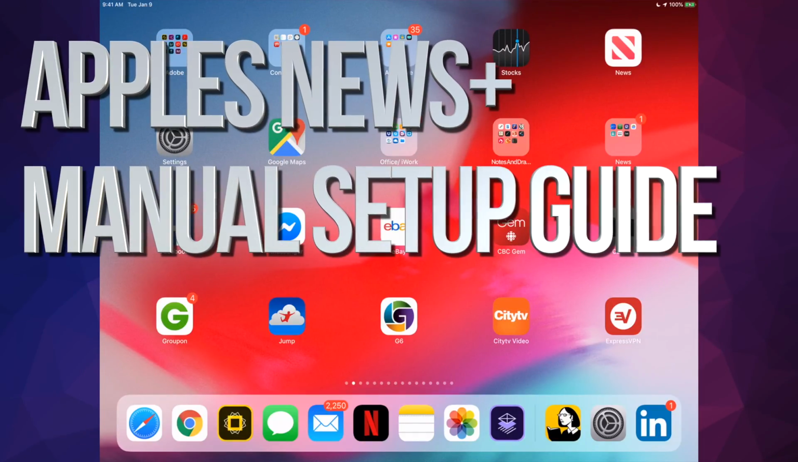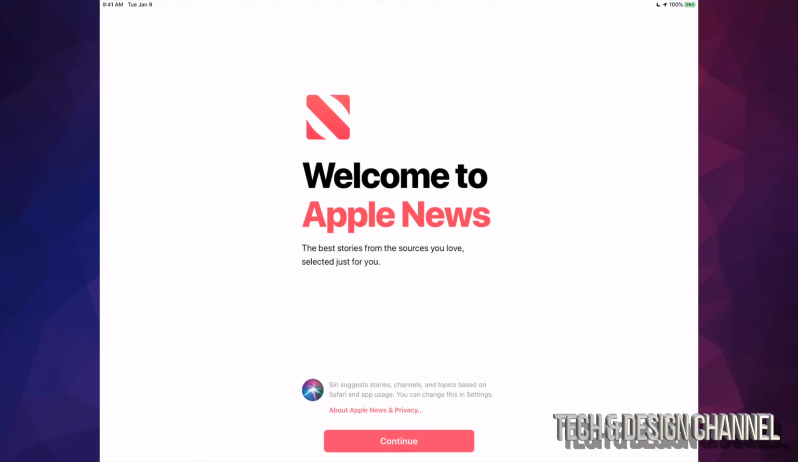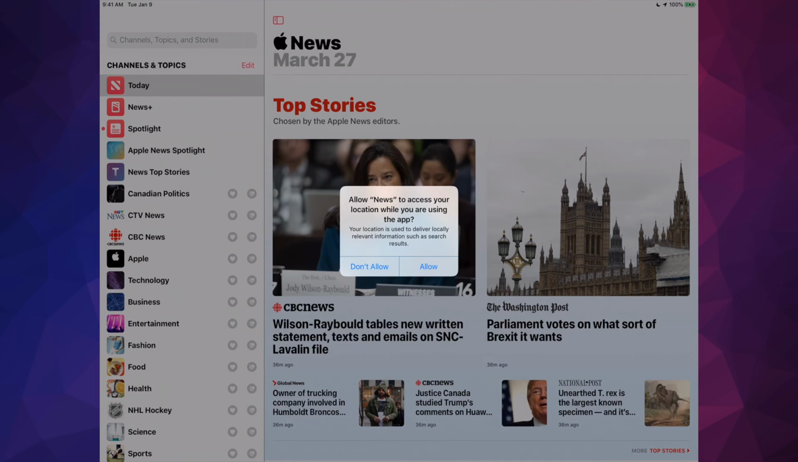Hey guys, on today's video, we're going to be looking at News Plus. So let's go right into the app. Once you open it up, you will see this. So let's just click on continue. And here we go. This is the same thing for your iPhone. Obviously on your iPad, it's going to look a little bit different.